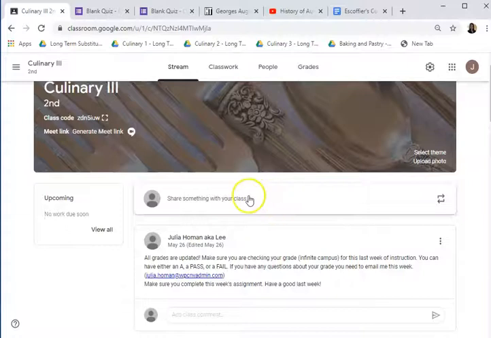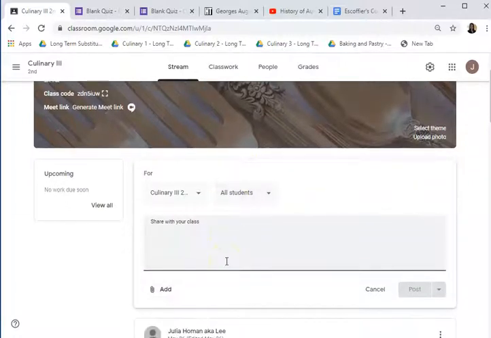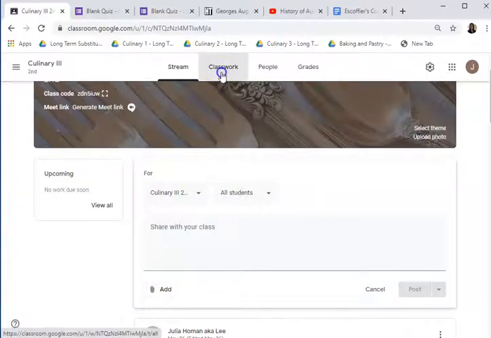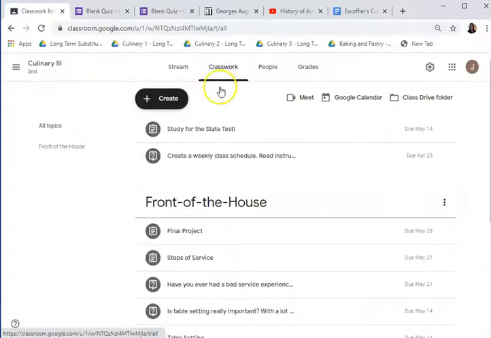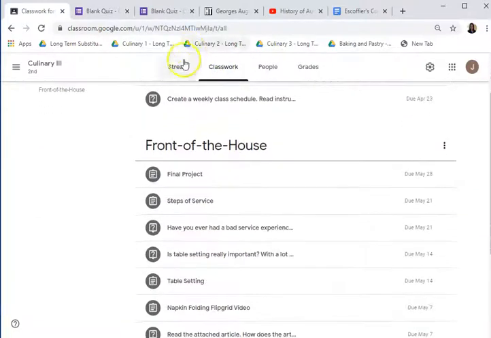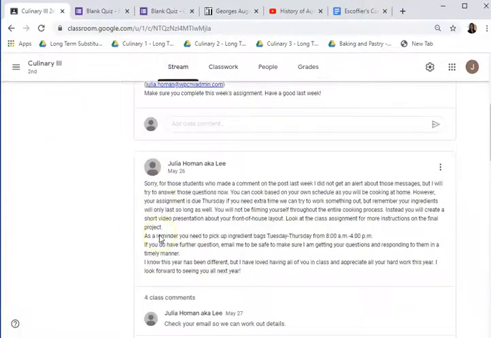So make sure that when you do a post, it is just an announcement. Don't make it an assignment because it's just going to confuse students about where they should be looking. Students want to get in the habit of going to the classwork tab to see all their different class assignments and not really have to worry about the stream so much.